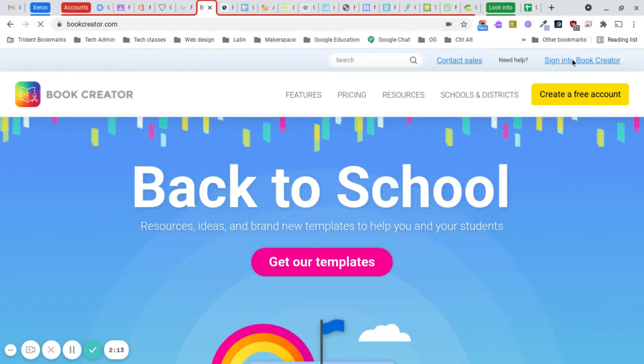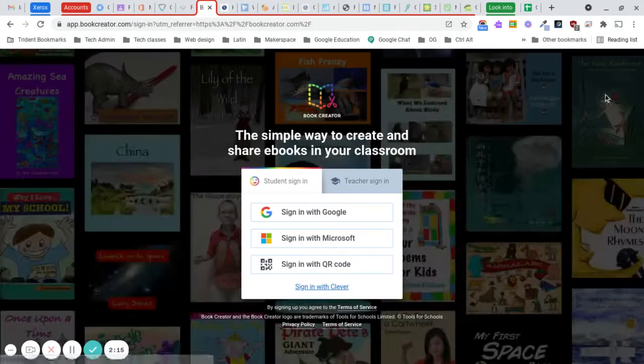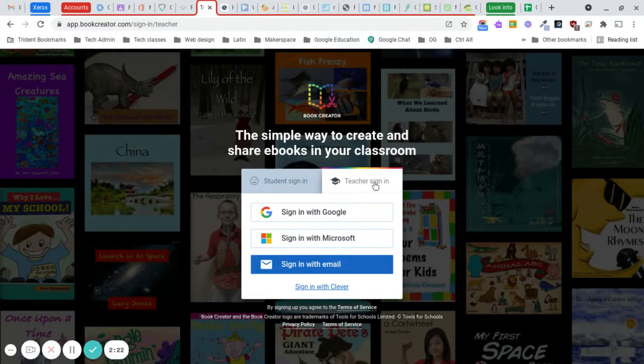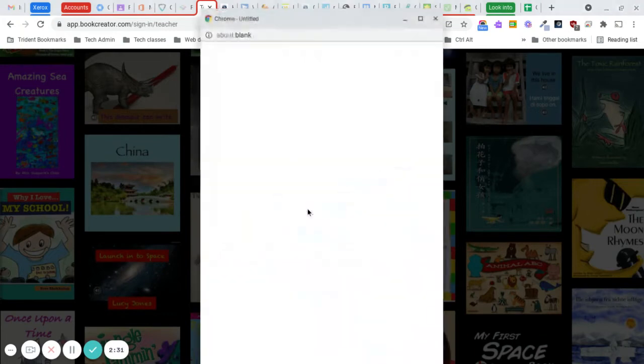So I'm going to sign in to Book Creator. It takes me to a login page where the first thing I need to make sure I do is select teacher login, teacher sign in, and not student sign in. You want to make sure you're going to the right place. So you're going to sign in with Google, using your Trident Academy account.